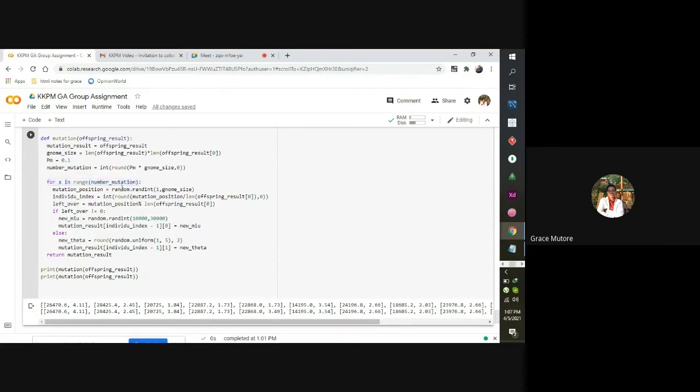So what this for loop is going to do is randomly select 2 genes to be mutated. We have to know the position of mutation, like which position of the gene is going to be mutated. So for the mutation position we randomize the gene size. They range from 1 to gene size, which is 2. So meaning we are going to have 2 positions.